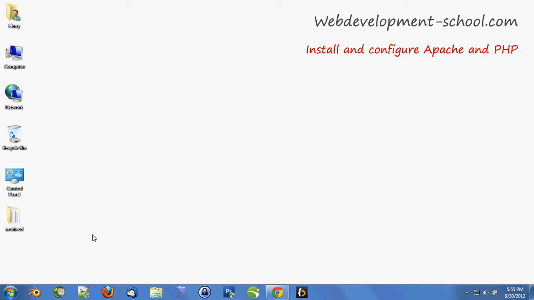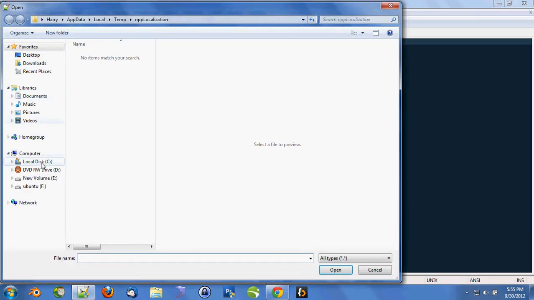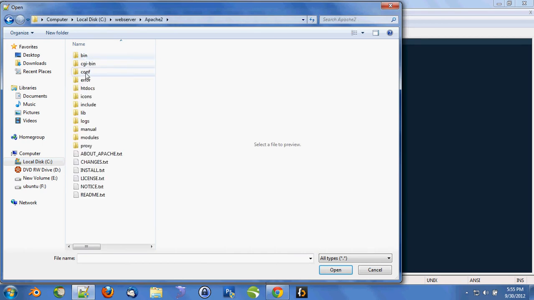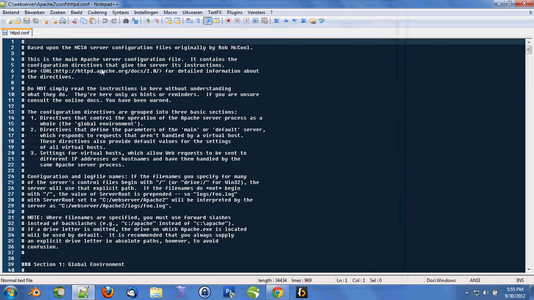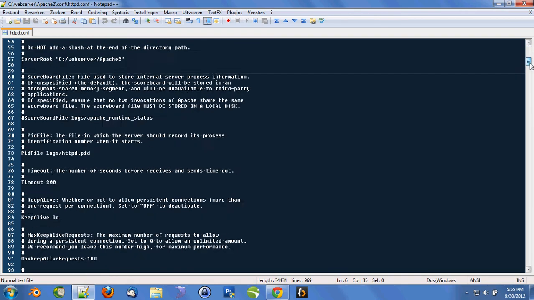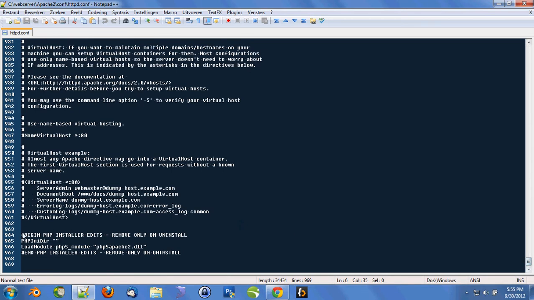But there's something wrong with the installation. I'm gonna open my editor. Click open. Local disk, web server, Apache 2, conf, which stands for configuration. And this file, the httpd.conf, that's the base configuration file of Apache. We can see that at the bottom of this file, the PHP installer appended a couple of lines. These two, to be precise.